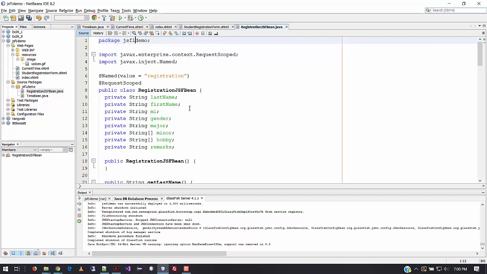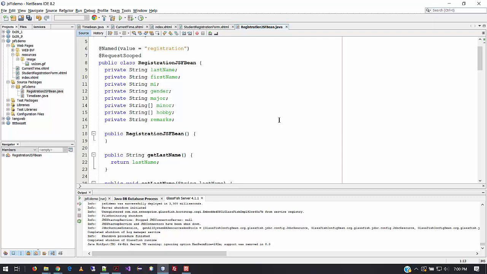Inside here, we start by building a number of private variables, which should immediately indicate to you that we're building a class that will be instantiated, as opposed to one that's just running a method. So we're creating fields for last name, first name, middle, gender, major, minor, hobby, and remarks. Notice that minor and hobby are arrays because they could be multiple selections, so it has to allow for multiple entries. We do have a constructor function which is empty, so apparently we're not going to be calling it. Each one of the fields has a getter and a setter pre-created for it.